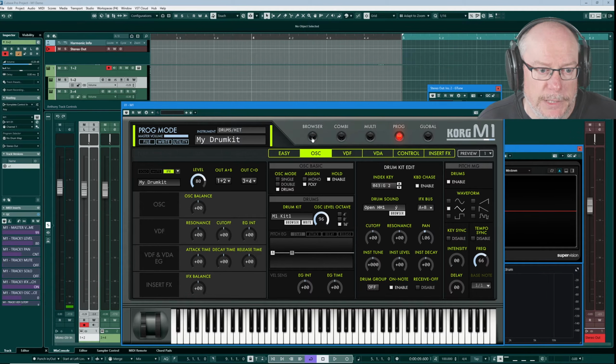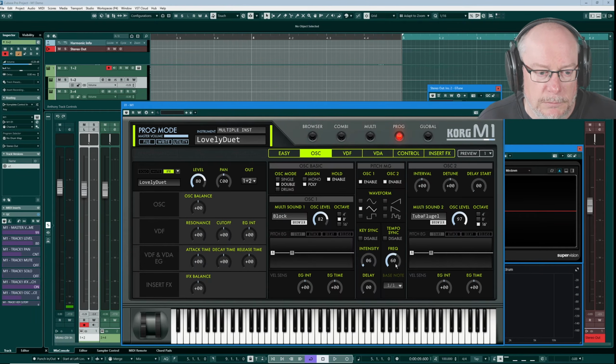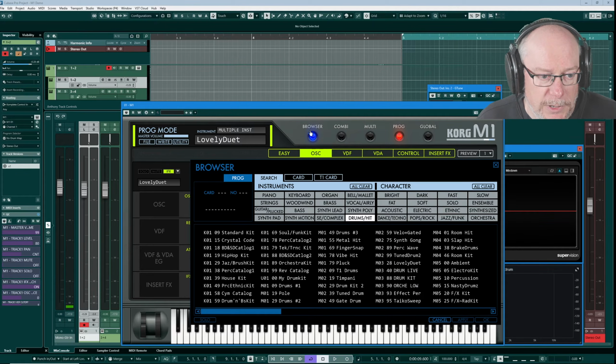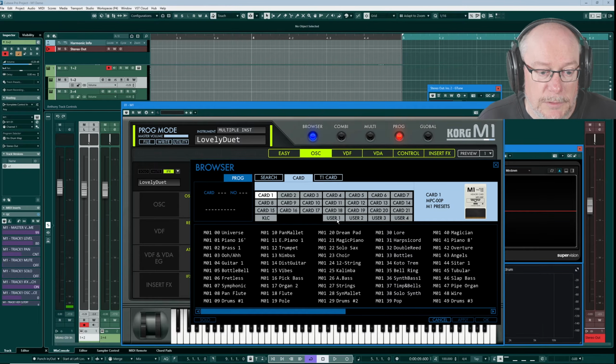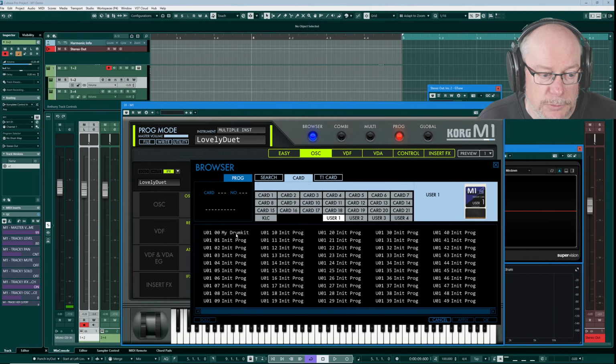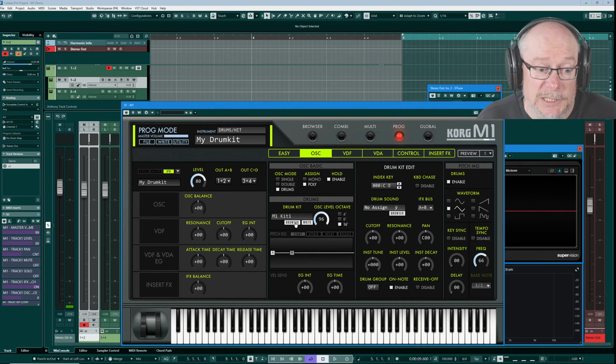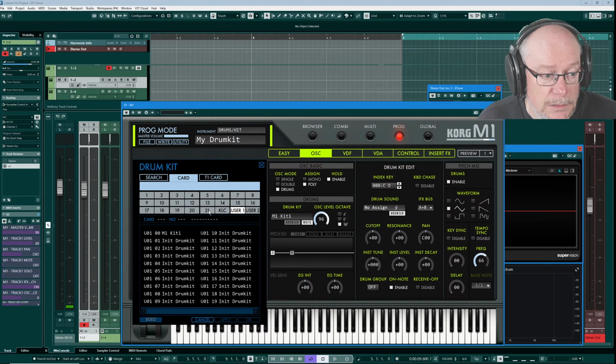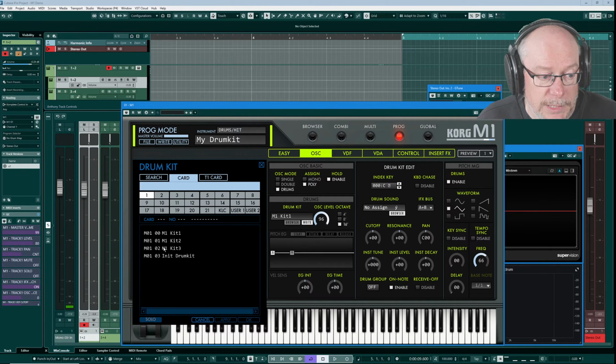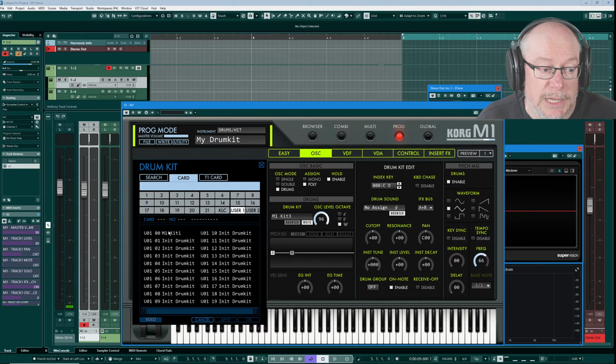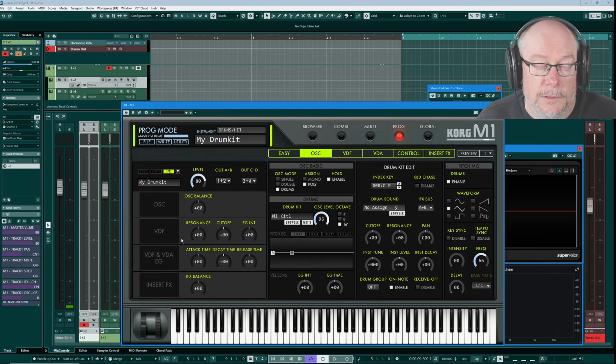Let's throw everything away. Head over to my browser and load any old random program. First thing that I want to do is get my program back. Head over to my browser, jump to the card tab, user number 1, here's my drum kit. Now, of course, that's loaded the oscillator that we saved earlier, but it doesn't need to. Let's throw it away, load a different oscillator, head back into the browser, and here's my user kit available for recall.